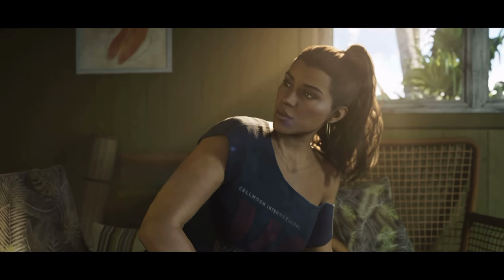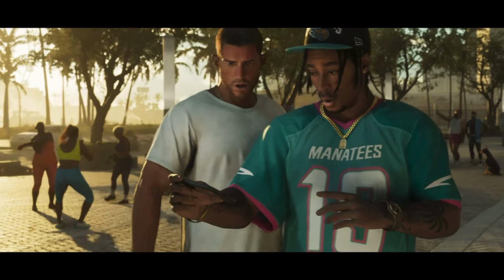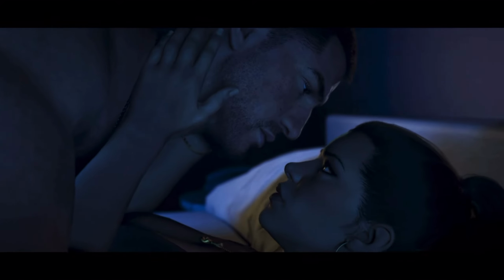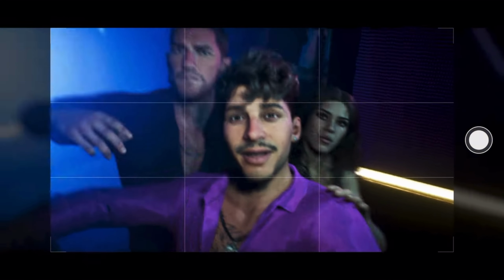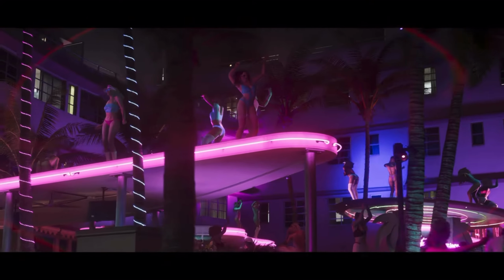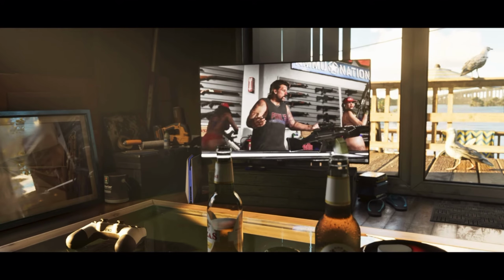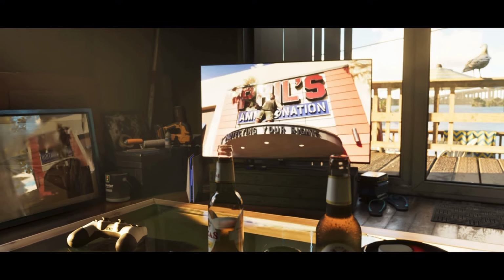I love GTA 5, one of the greatest games, if not the greatest game of all time, but GTA 6 looks like a movie, man. It looks like real life. I cannot wait to play that game. I don't care if it costs $200. I'm kicking out whatever it costs first day to play that.